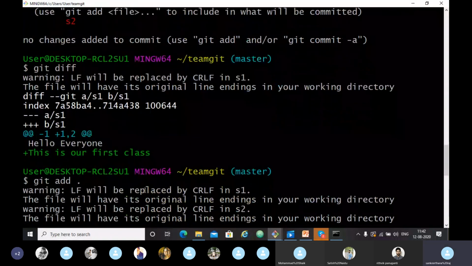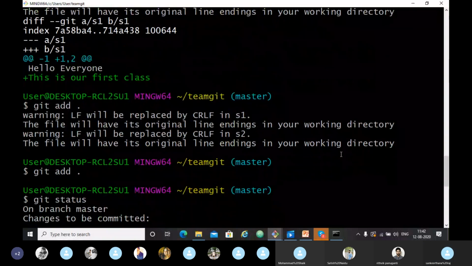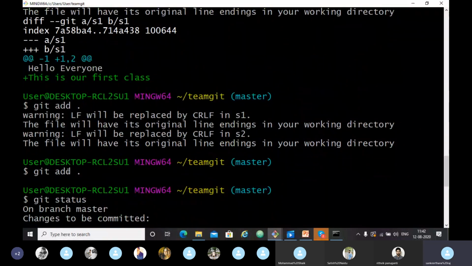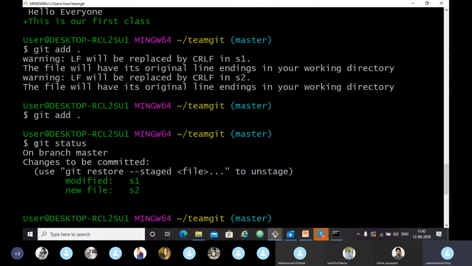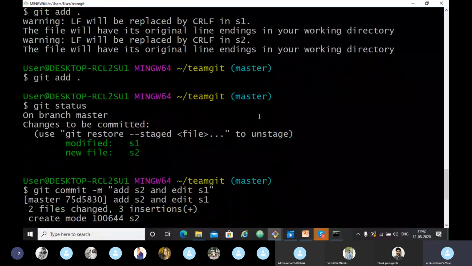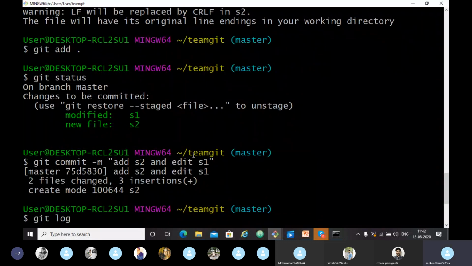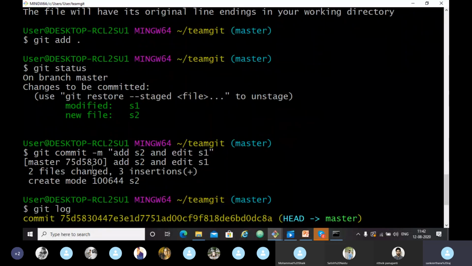Git add dot means whatever is in the working tree is added to the staging area, and then we commit whatever is in the staging area to the history. Now our staging area and our working tree are the same. So git commit -m add S2 and edit S1, meaning we have changed two files.